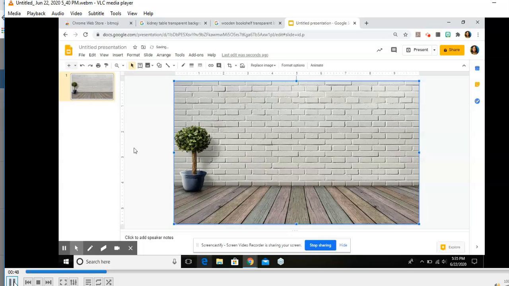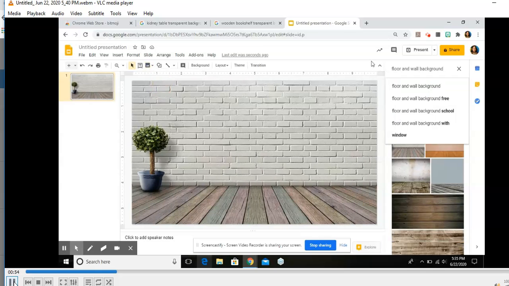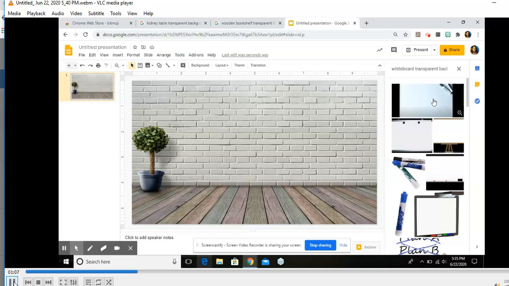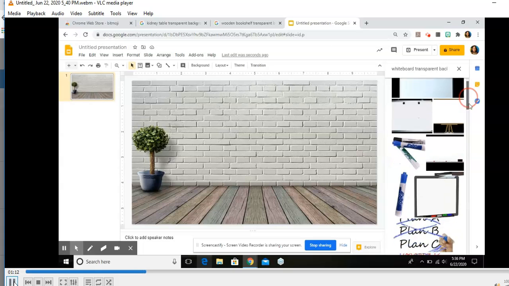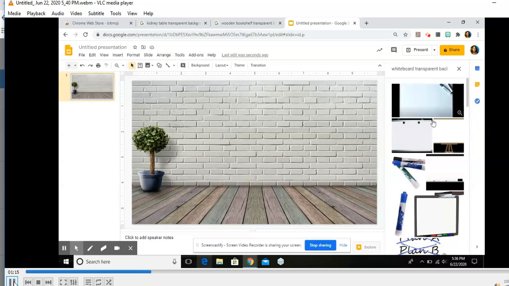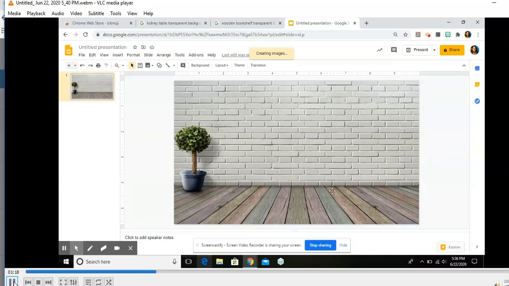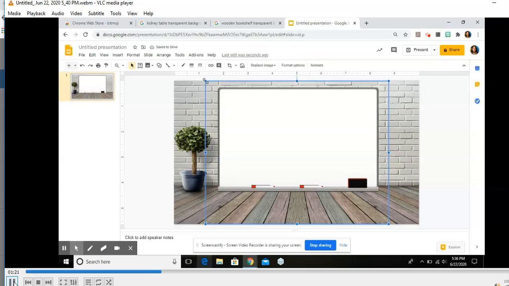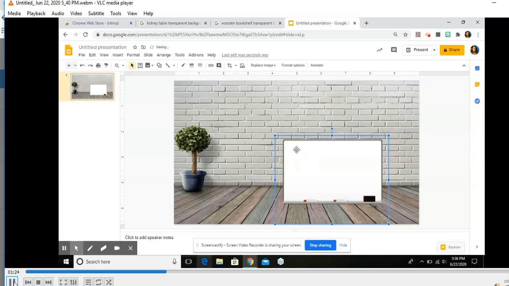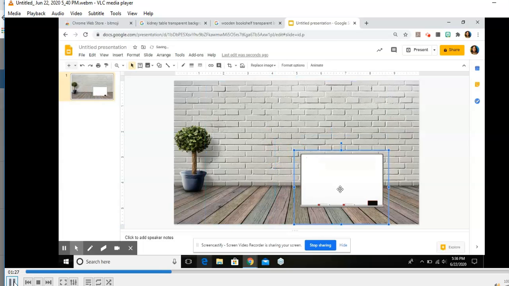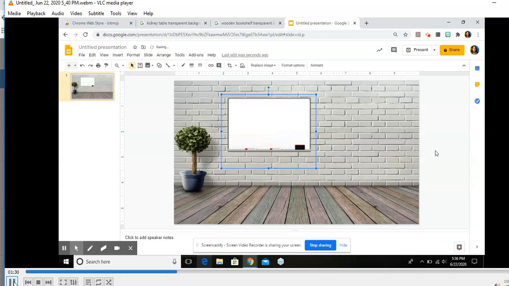Okay, and then let's say you want a whiteboard in your room. You're going to do the same thing, search the web, whiteboard, transparent background, and you want to make sure that you say transparent background so that you're not getting any of the white behind it. Let's go with this one, should work. Okay, so I'm going to minimize this until it's the size that I want, and I'm just going to plop it up on the wall.